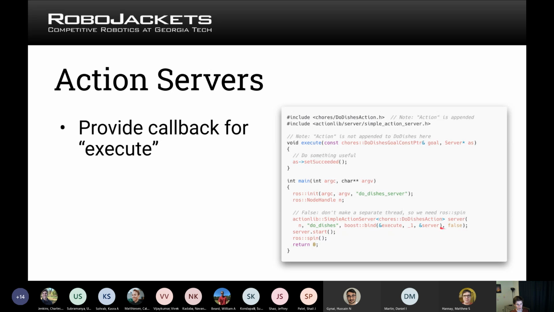Anyway, at this point, you'll also notice that we're setting this false, this separate thread variable, right? So that means that we are going to need ros spin. And that's fine because we're okay with spinning forever. Our server should spin forever. Anyway, we start it up and then we spin. And then if we look at this callback function, currently all it's going to do is set succeeded on the server, right? And that's how you tell the server object to send back something to the client that says, hey, this action is over. It went to the succeeded state. We're done.